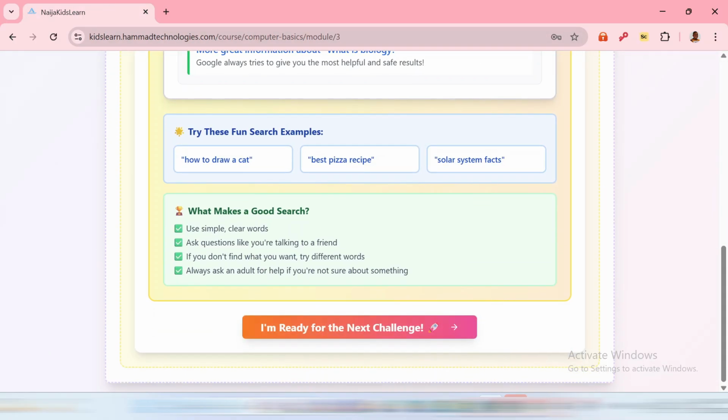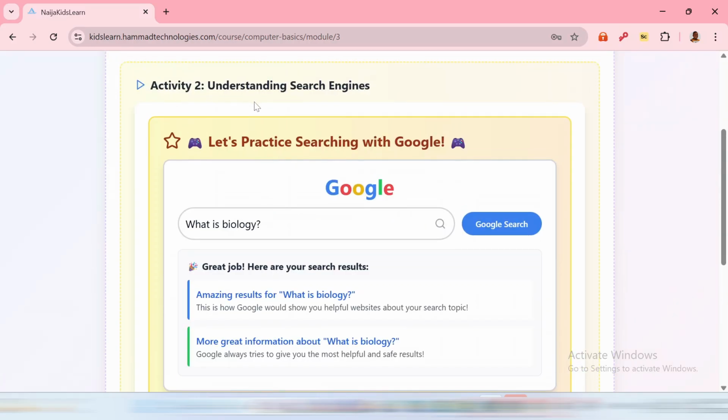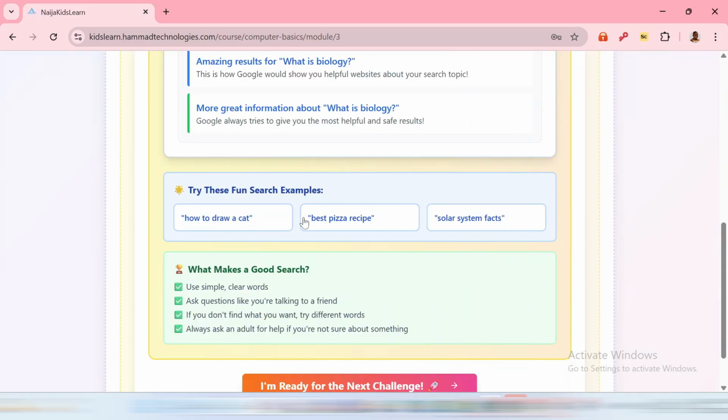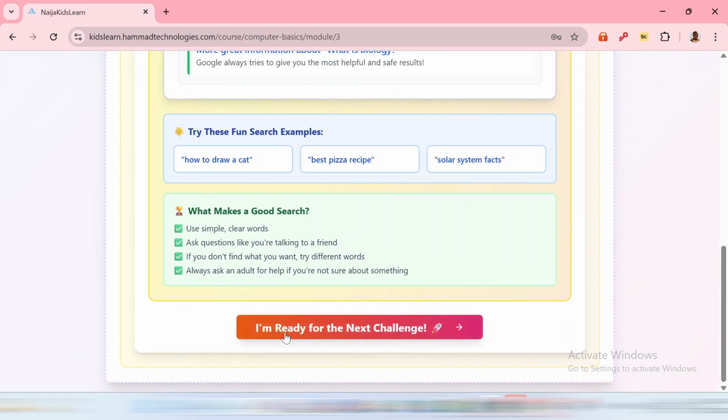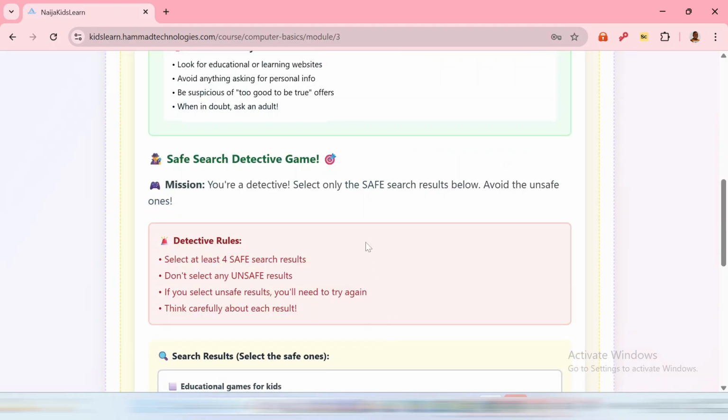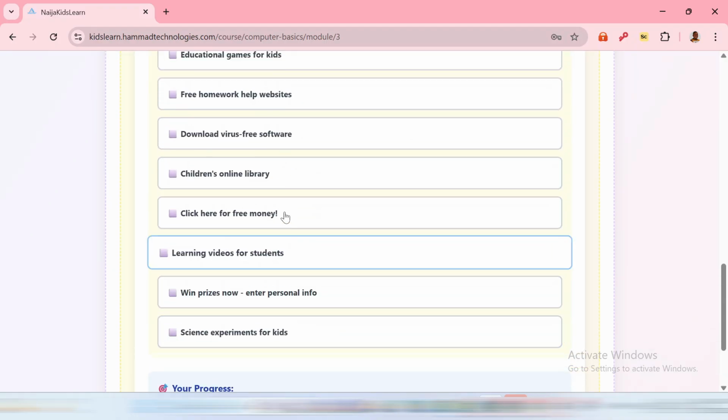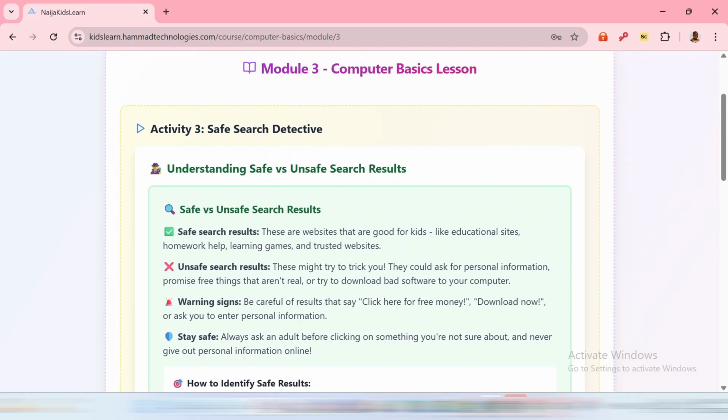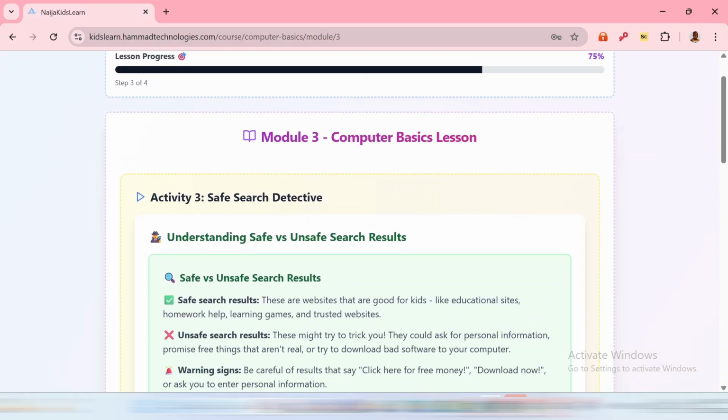Okay. So are you ready for the next part of the model? Let's go. So if you're ready, you click on this one. I am ready for the next challenge. So it's a challenge, obviously, here. You see it? Okay, so let's take you through the challenge.